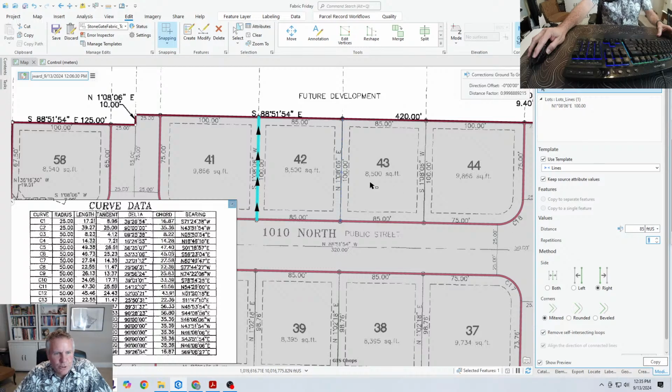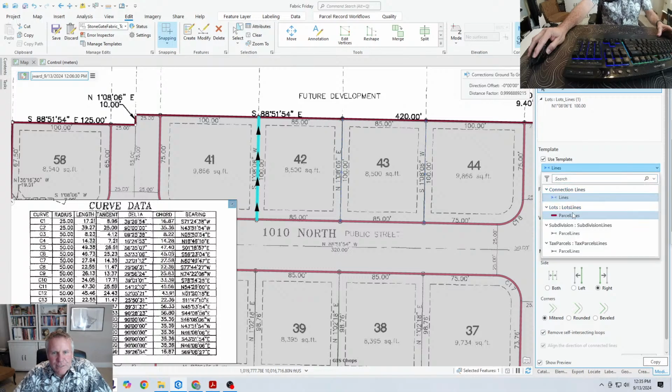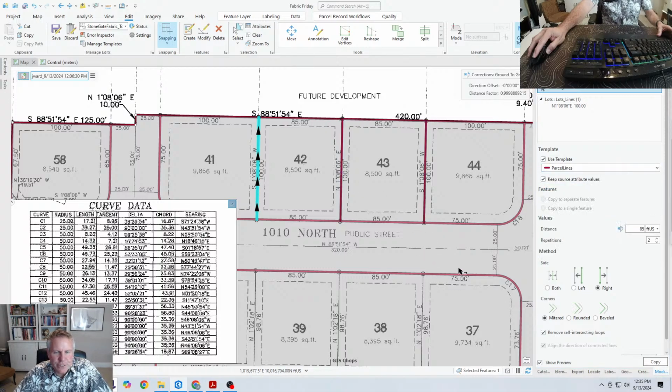How come it's not showing me? Oh, it is. It is showing me. It's very faint. It's a little blue line. I don't know if you can see it. Oh, that's because it's giving me connection lines. I want lot lines. So now they'll show up.